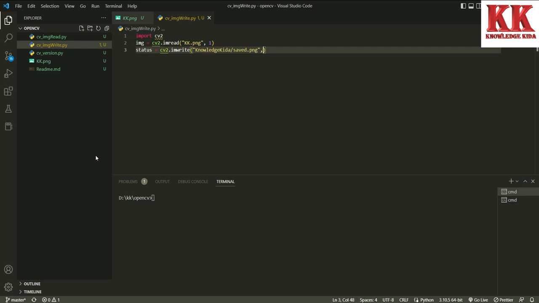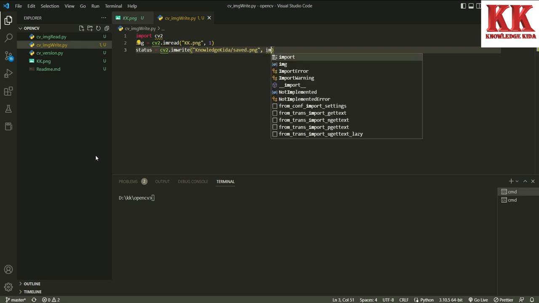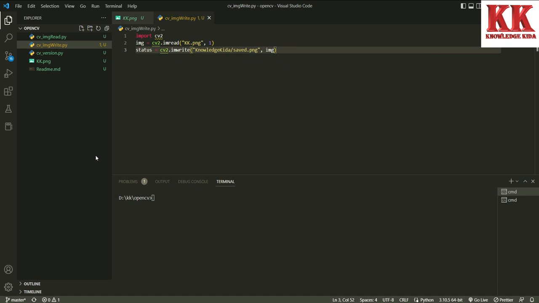and the second parameter will be the variable name of that image. The imwrite function returns a boolean value, so if the image is written to that path, then the status will be true. If not, then it will be false.